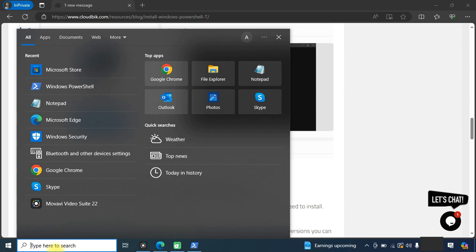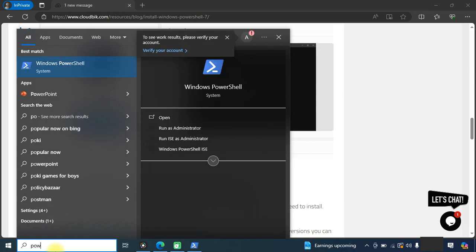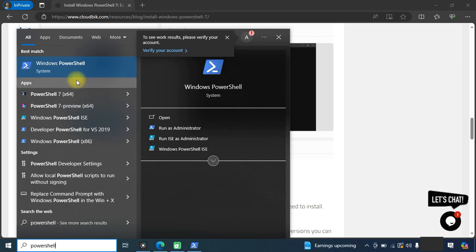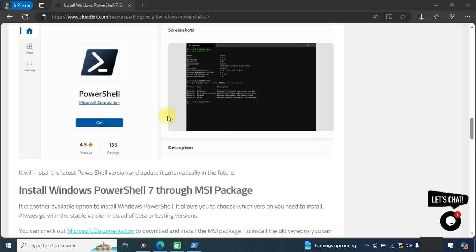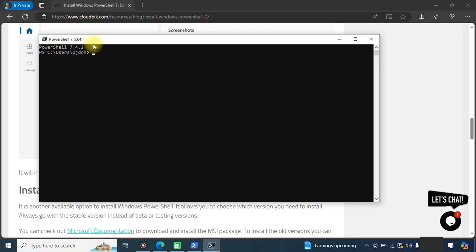As you can check here, search for PowerShell and you can see under the apps PowerShell 7 has been installed. You can run this and you can see it is running successfully.